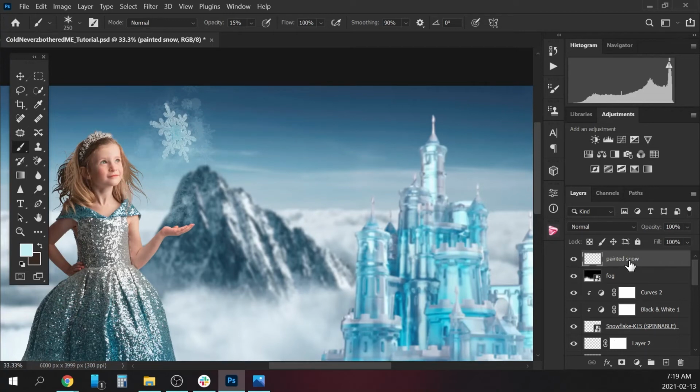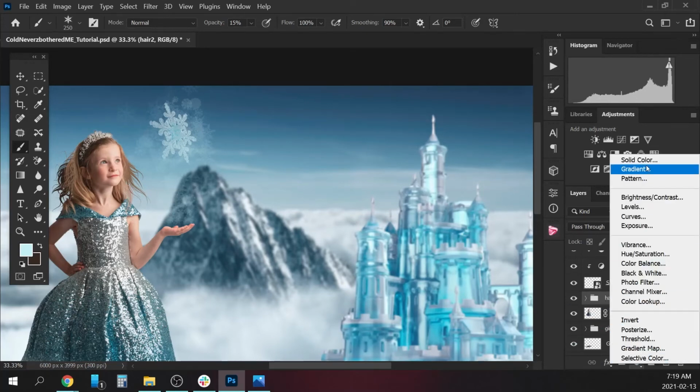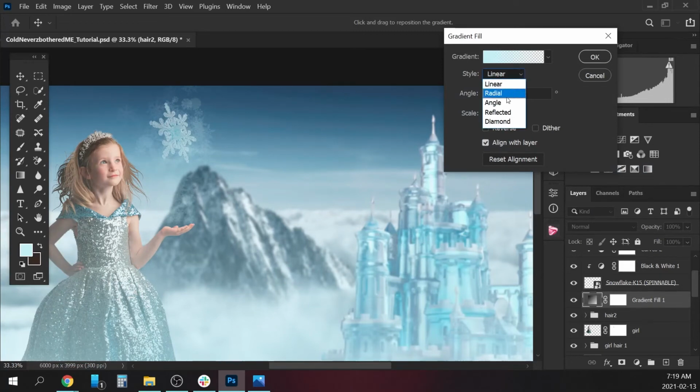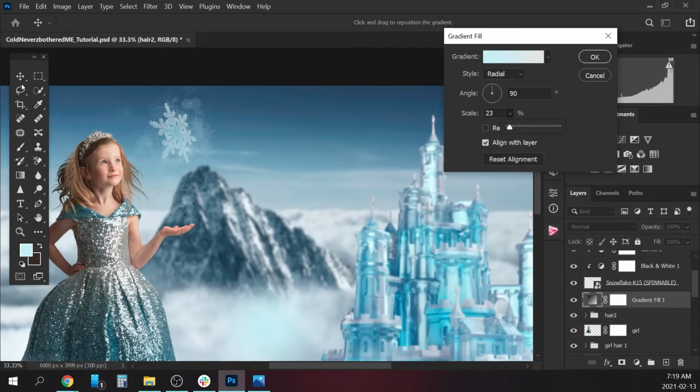And then what we're gonna do in behind our snowflake here, what was this one? Hair, okay. I'm going to group these. Control G, hair 2. All right, so make a new layer, and we're going to actually make a gradient layer, and we're gonna make it radial. We're gonna make it fairly small, and we're just gonna move it in behind our snowflake here.